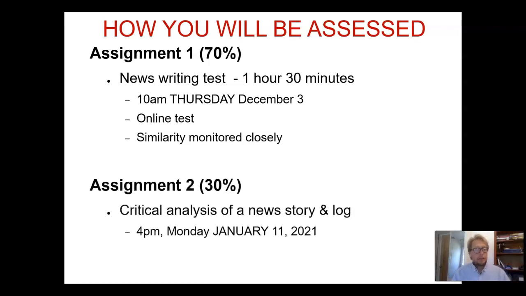Second assignment, which is only worth 30% of the module. That first assignment is worth 70%, but the second assignment is going to be a critical analysis of a news story. So I'm going to ask you to look at a particular news story and then compare the way that it's been treated by the same publisher across loads of different platforms.